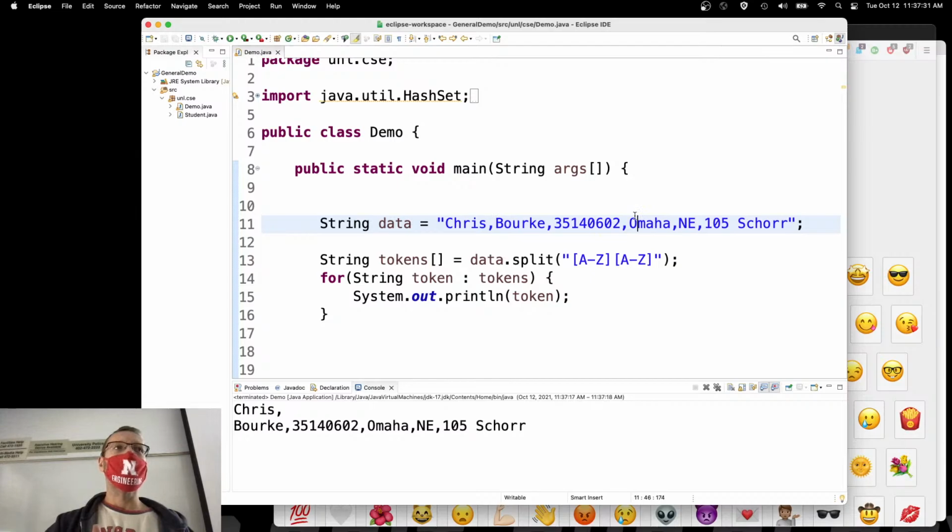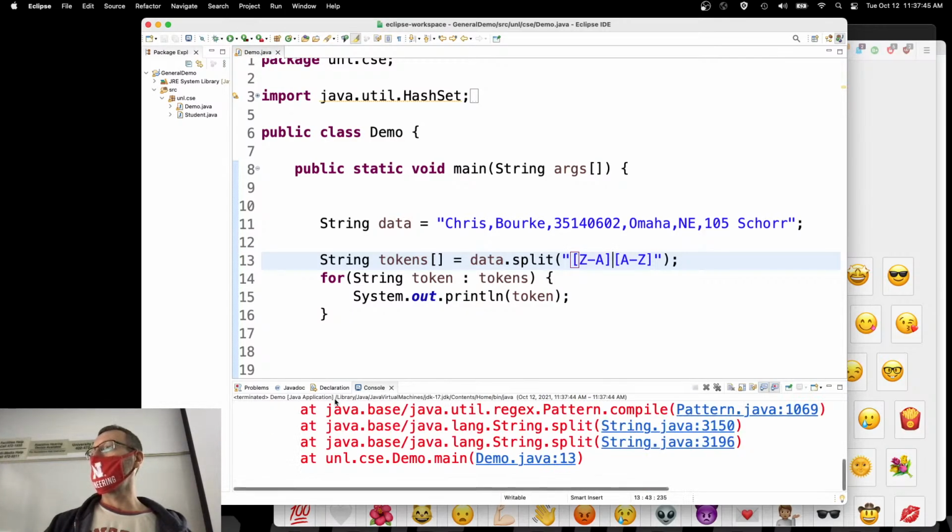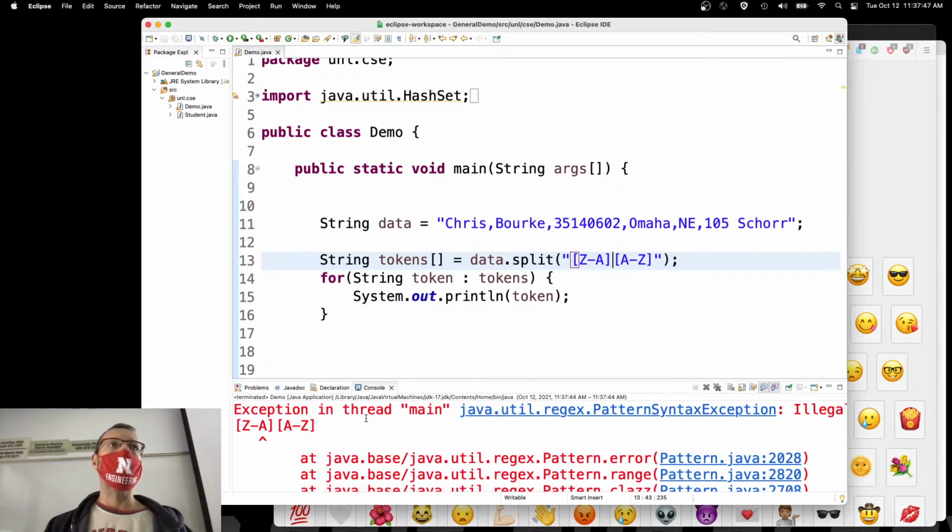Does that answer your question, or? Yeah, I was just wondering like if it like kept track of the order. It does. So Z through A. I'm not sure what that would do. Let's find out. Probably this. No, that's an illegal pattern. You can't go backwards. You got to go forward.